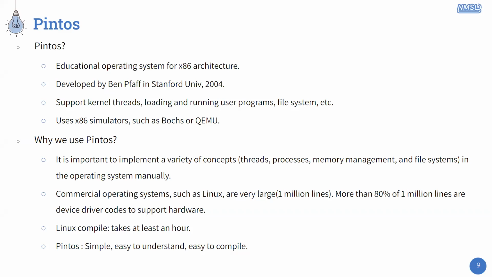You can write your own user program which can run on Pintos, and it also supports a file system. To run Pintos, although Pintos can run on native x86 CPUs, since we do not use that kind of CPU anymore, we should use simulators such as Bochs or QEMU.